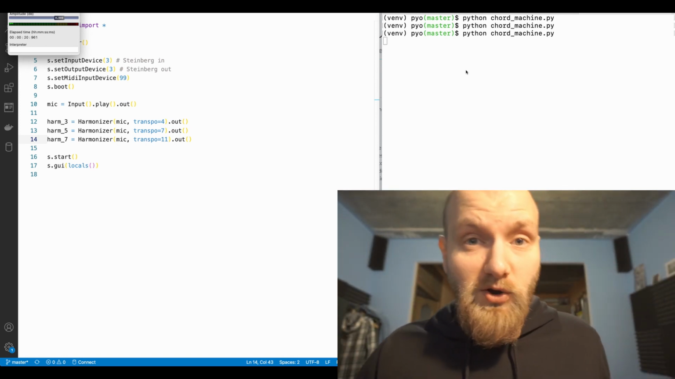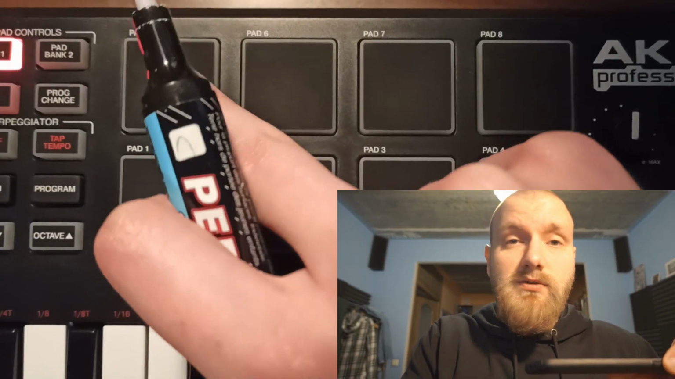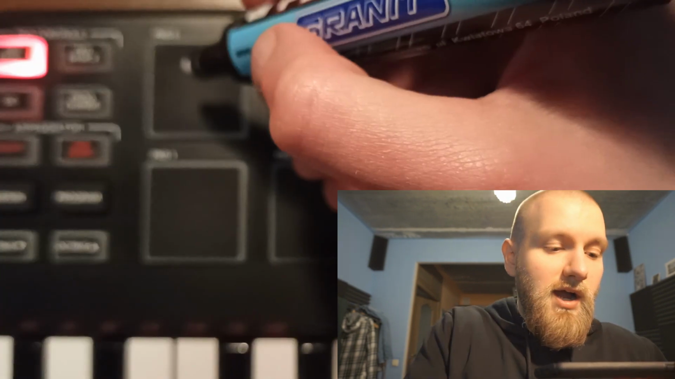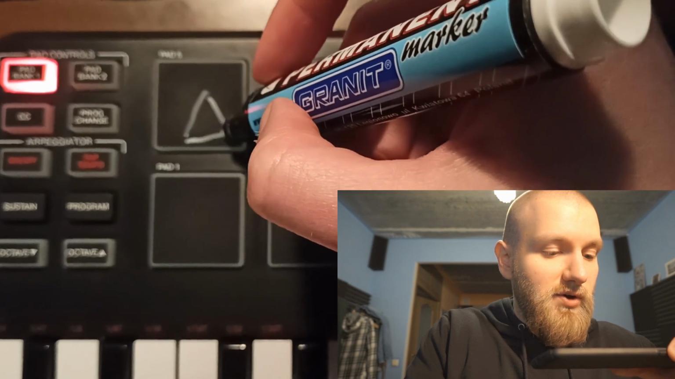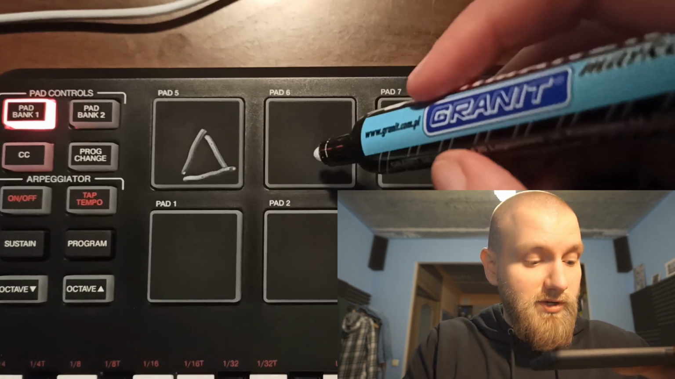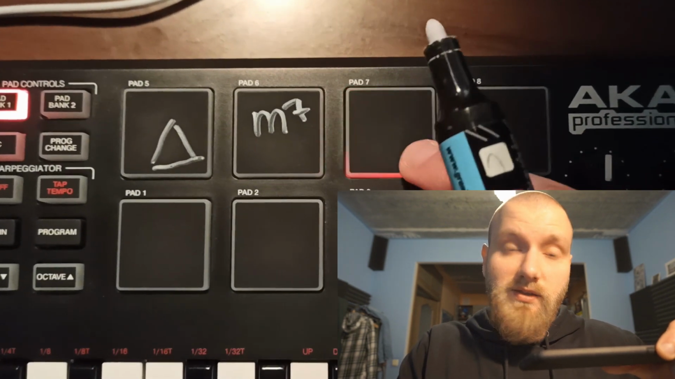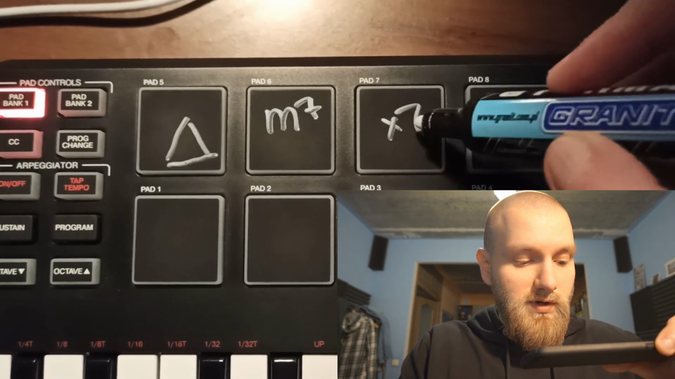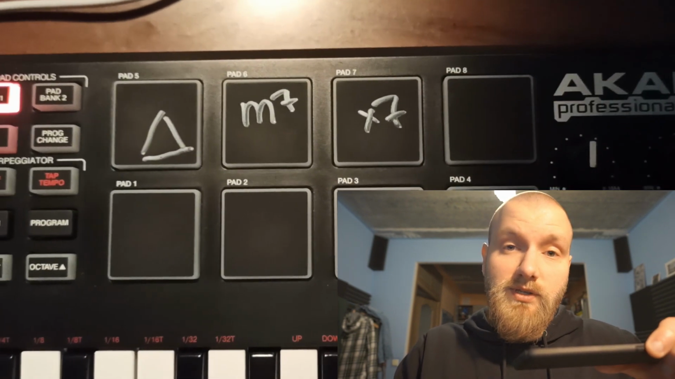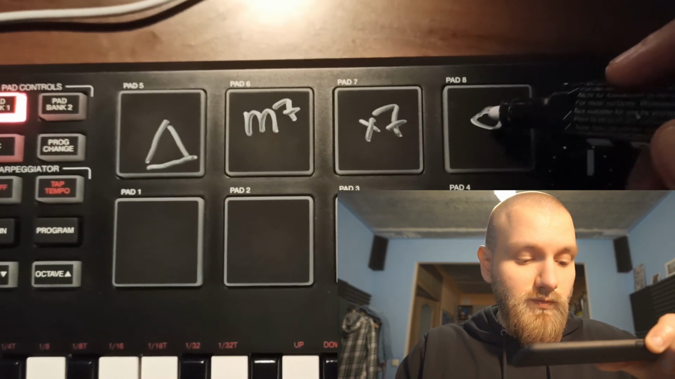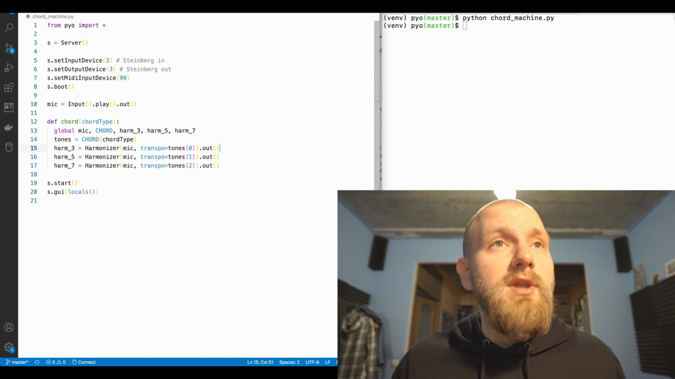Complete major 7 chord. And now what I want is, when I press this pad, I want it to play me a major 7 chord. And when I press this pad, I want to hear a minor 7 chord. And when I play this pad, I want to hear a dominant chord. And the last one is for the half diminished. The function will look somehow like this.